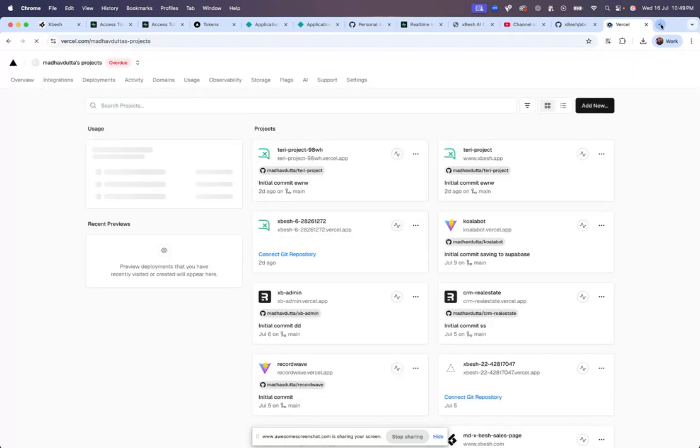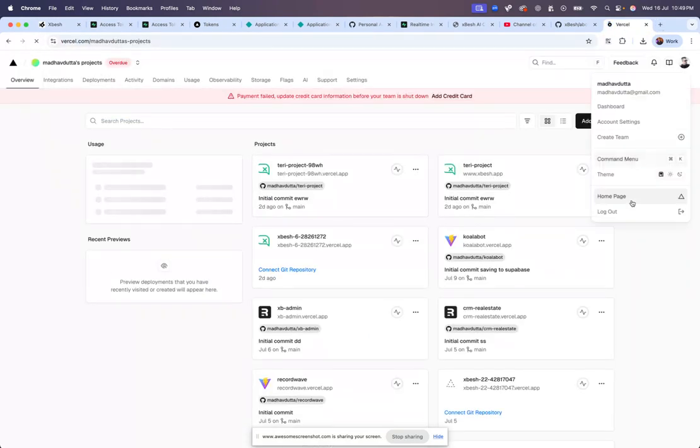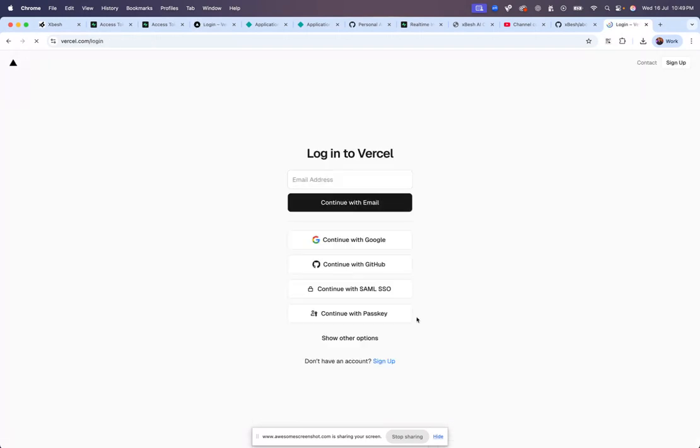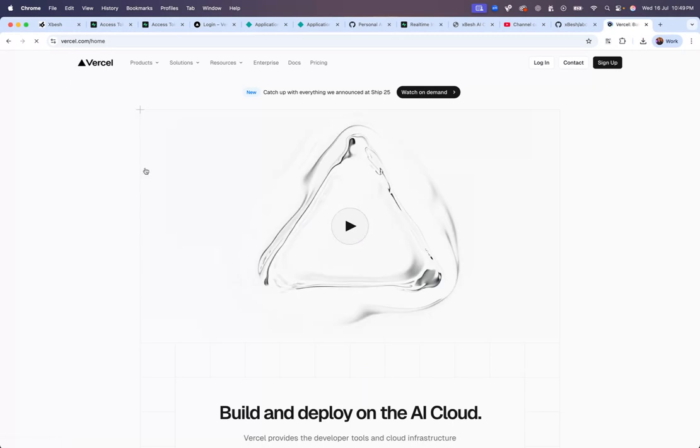If you just open vercel.com, let me just log out from here. And you see, this is vercel.com. So think like Vercel is a cloud platform that lets you instantly deploy your web applications and full stack applications with just a few clicks. Okay, so this is serverless, so no server setup required.